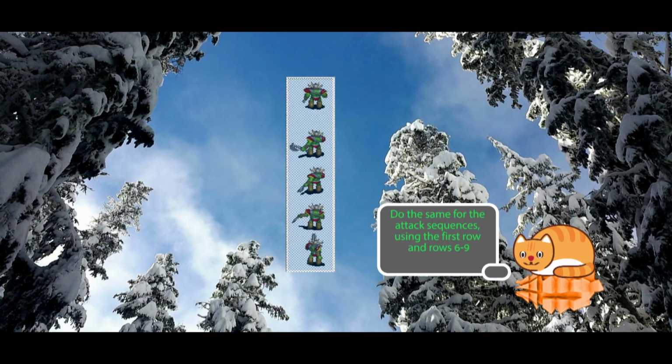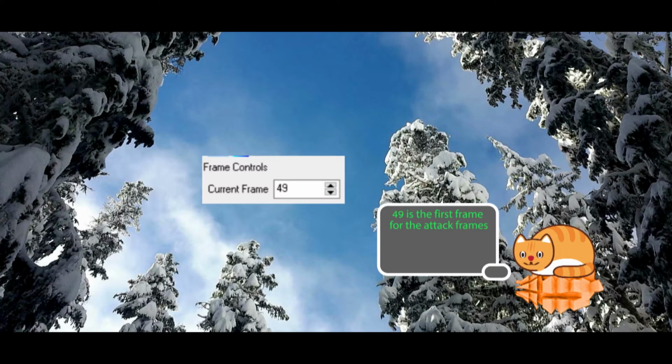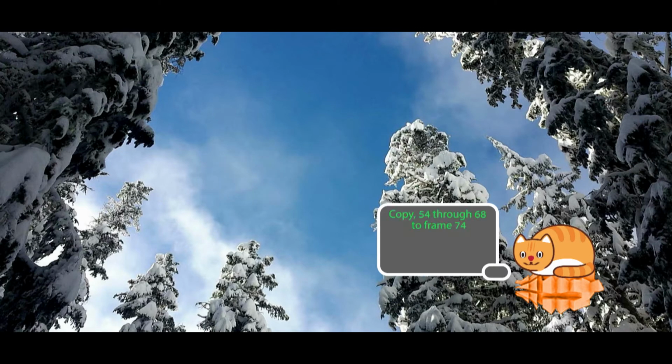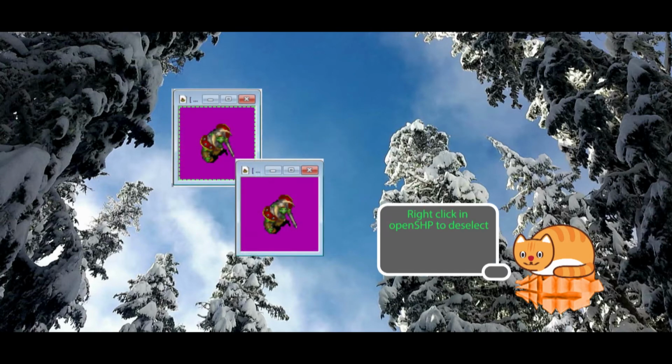Do the same for the attack sequences, using the first row and rows 6 through 9. 49 is the first frame for the attack frames. Copy 54 through 68 to frame 74. Right-click in openSHP to deselect.